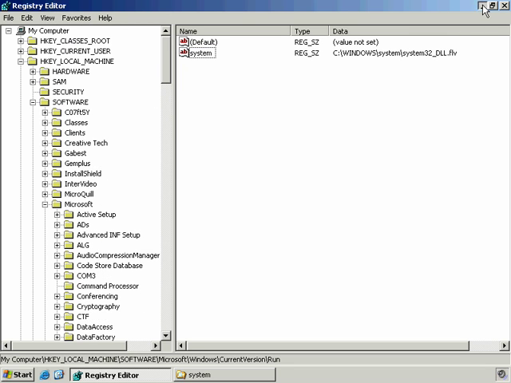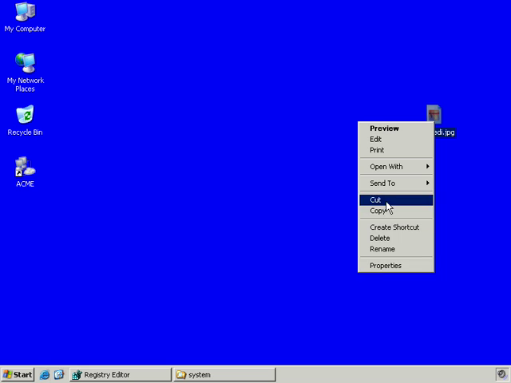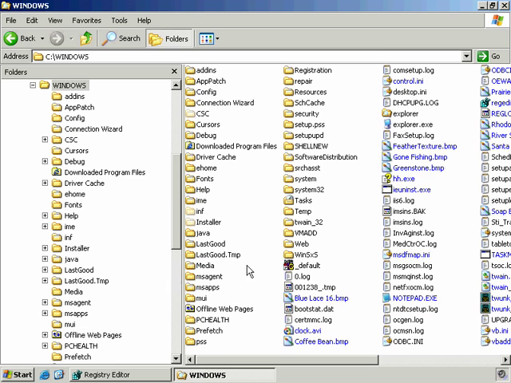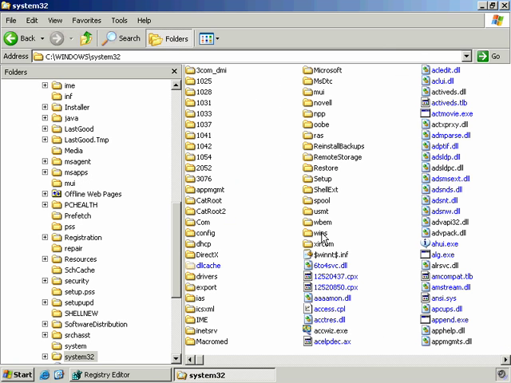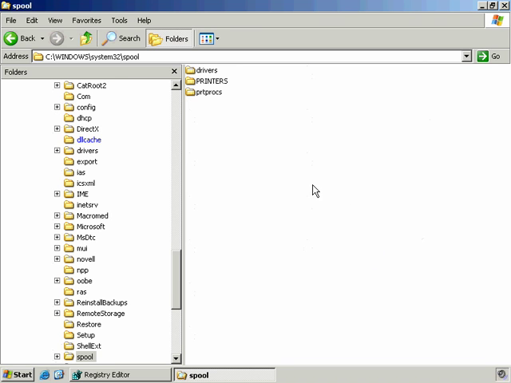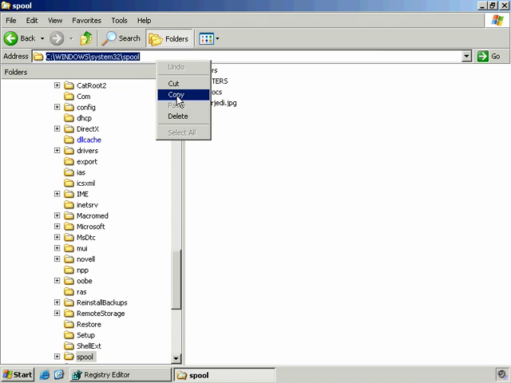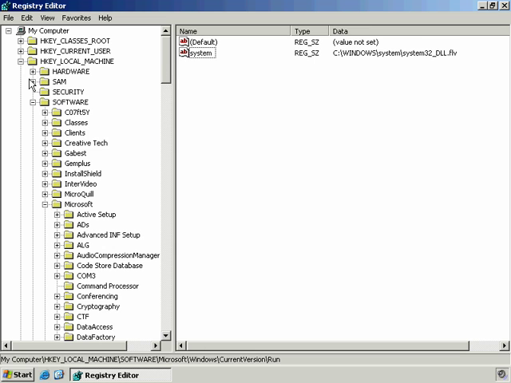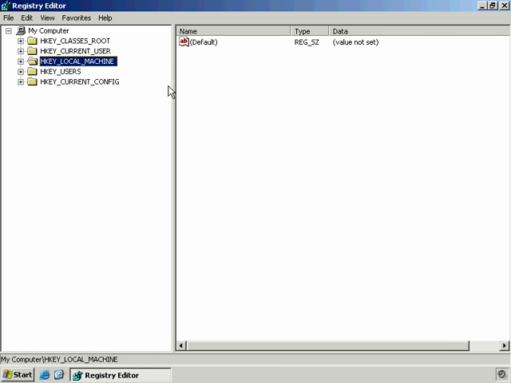The other thing we want to do, let's take this Superman versus Jedi and throw that into System 32. How about that? And we'll throw it into the spool folder. Just like group policy can lock down a desktop, so can registry hacks and settings. There's tons of them, but spyware and viruses will make use of this a lot of times.